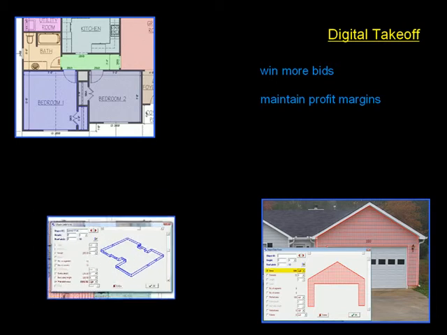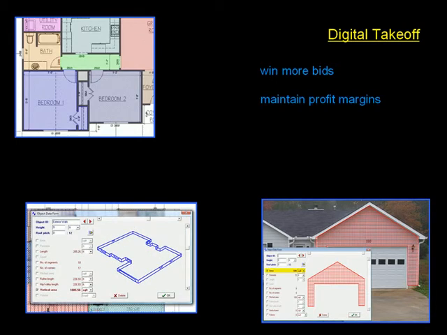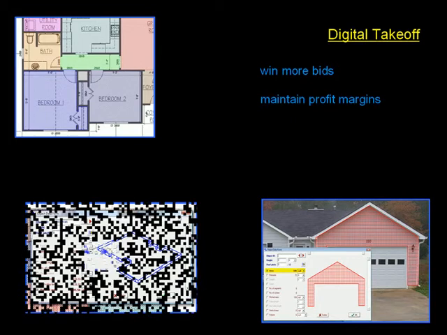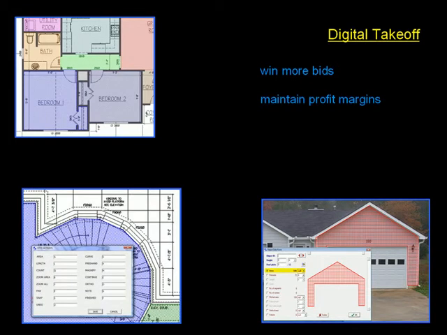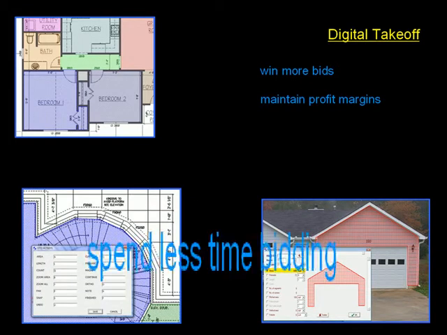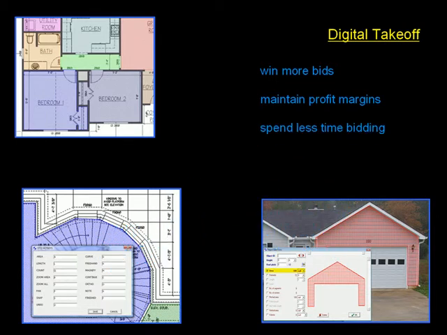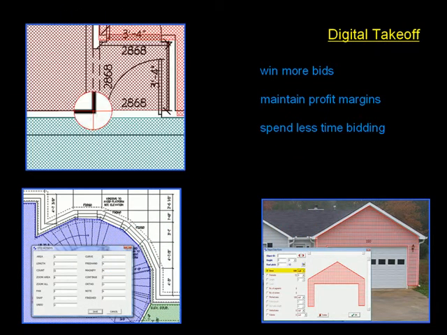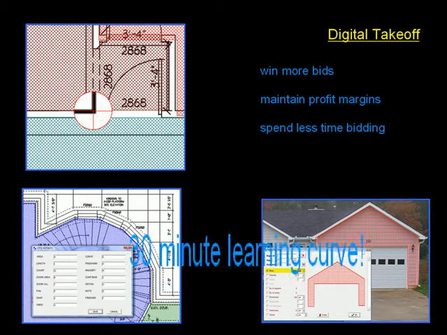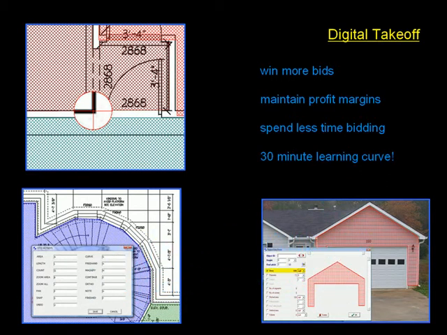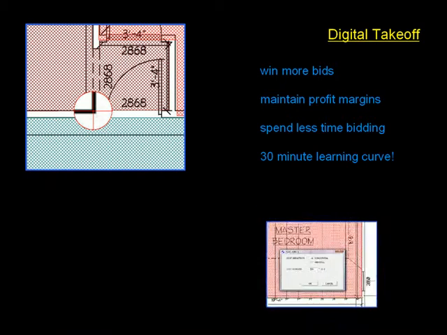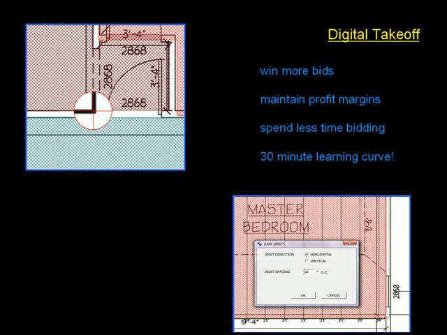Scale rulers, hand calculations, and digitizer tables are clumsy, expensive, and slow. Utilizing digital takeoff speed, you'll be cranking out bids faster than the competition. And, due to digital takeoff's accuracy, you'll maintain your profit while winning the bid. With less than a 30-minute learning curve, digital takeoff is incredibly easy to learn and use. You'll be pulling your takeoff quantities in a matter of minutes.